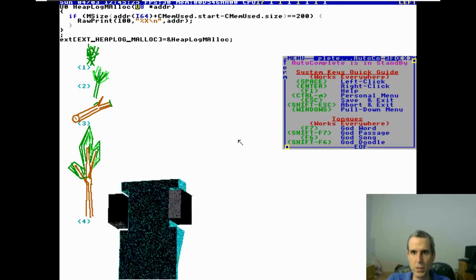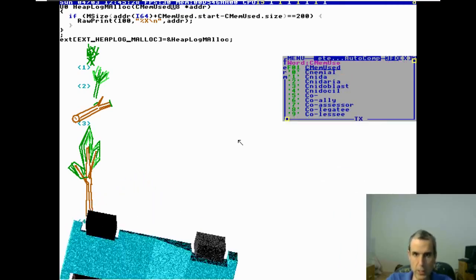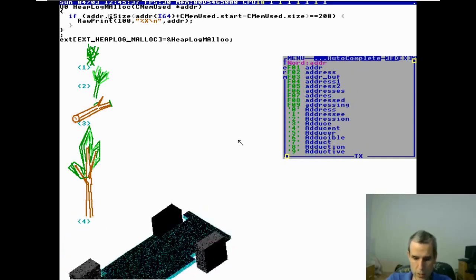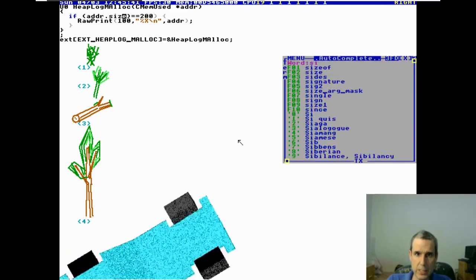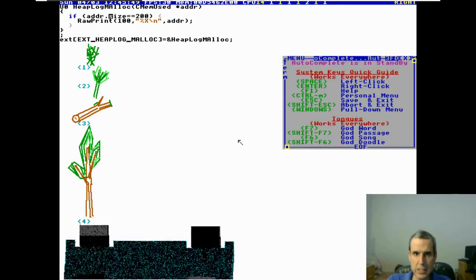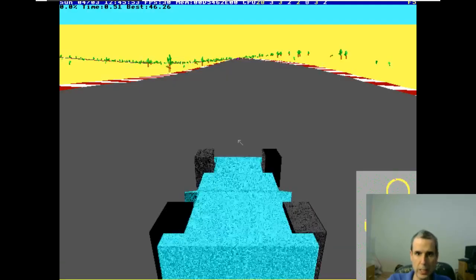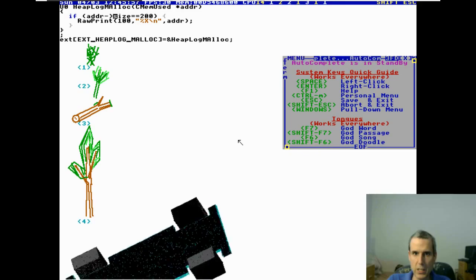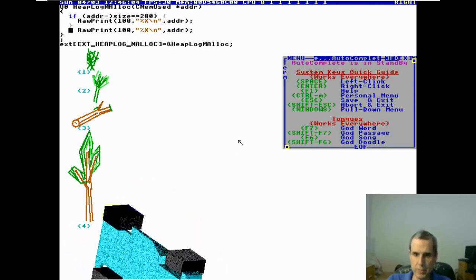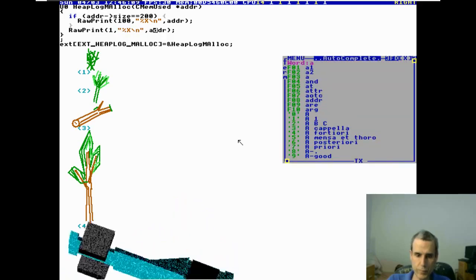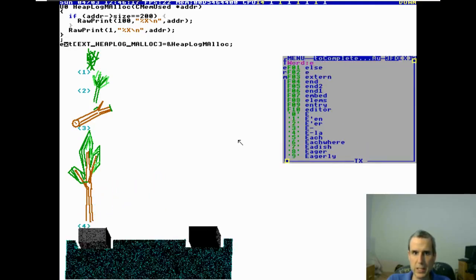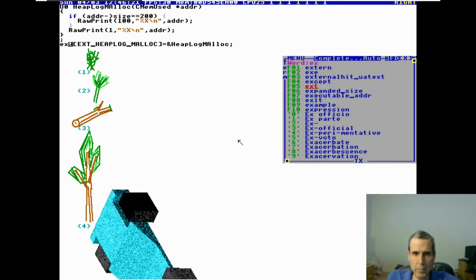What if we call this CMM used, and then we say ADDR.size equals 200. Son of a bitch. Didn't do anything. It's not getting called at all. Heap log malloc.